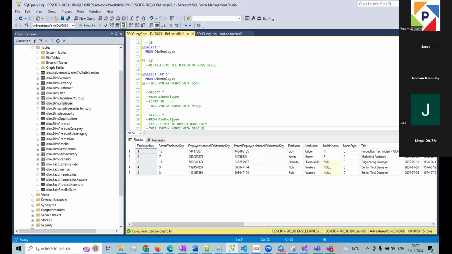But Oracle has got various variants of this. We are not using Oracle, so I wouldn't go into the details. Okay.